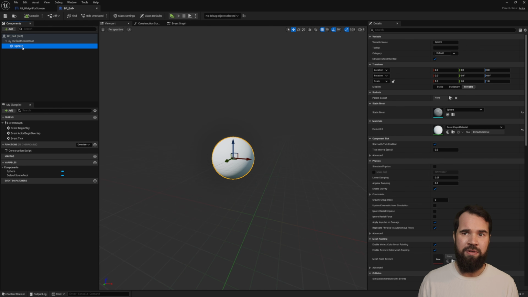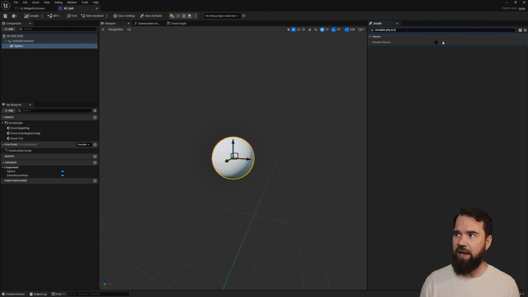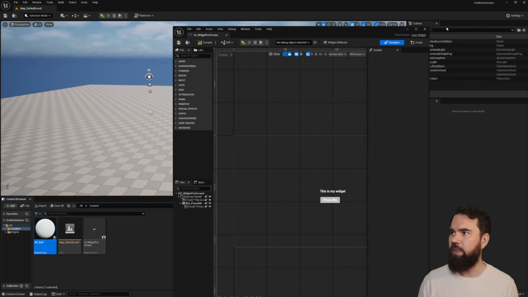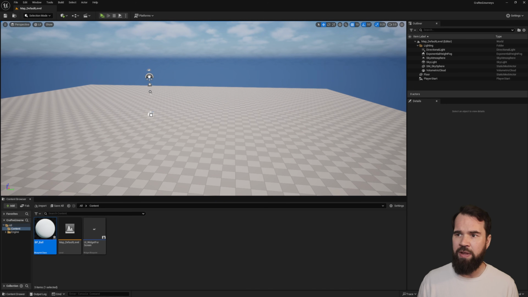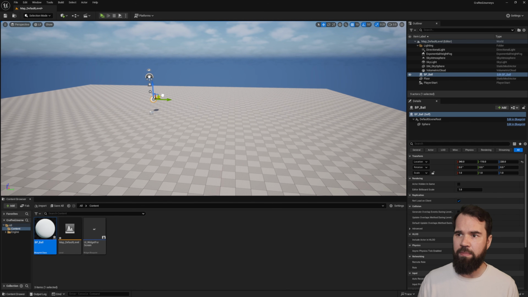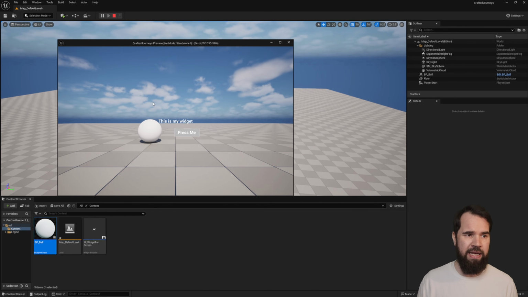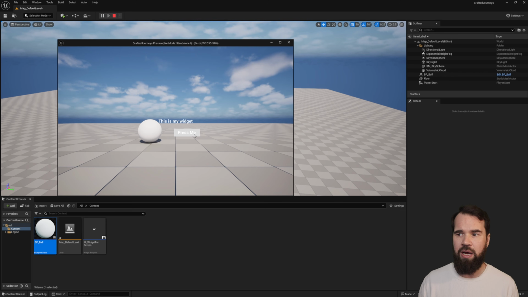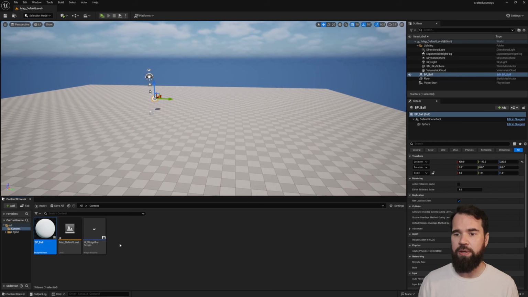And I'm going to go into the sphere and look for the simulate physics flag, and I'm going to turn that on. And then I'm just going to save and close it down, and we're going to go back into the level. So now if I drag my ball here into the scene and I press play, you can see that this is a very simple ball that simulates physics, and what we want to do is we want our button to spawn this ball.